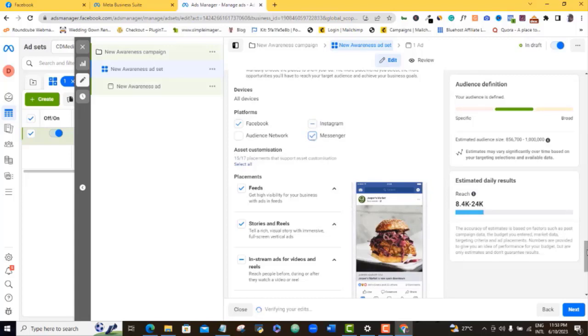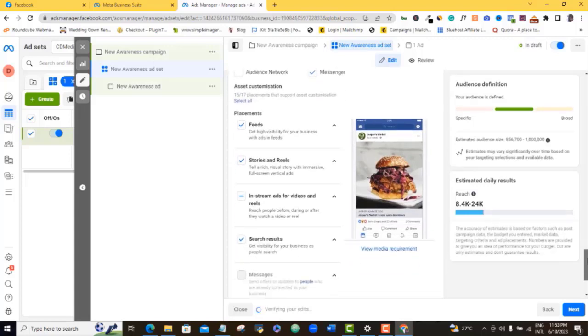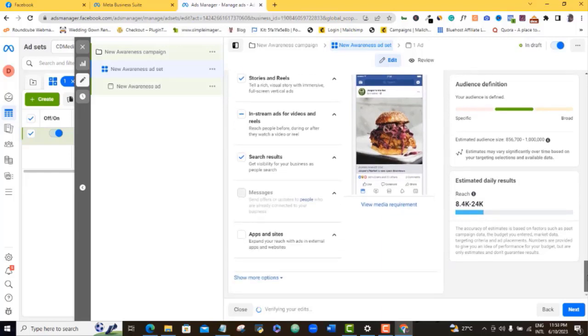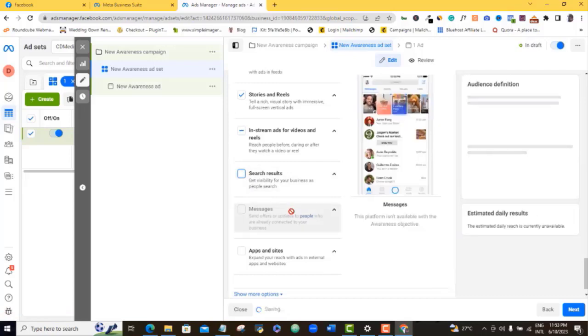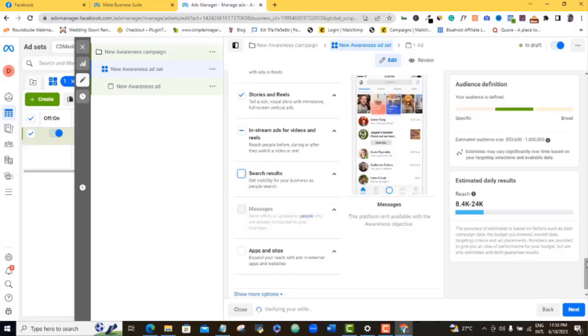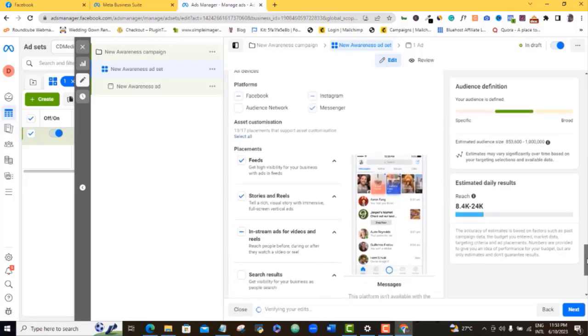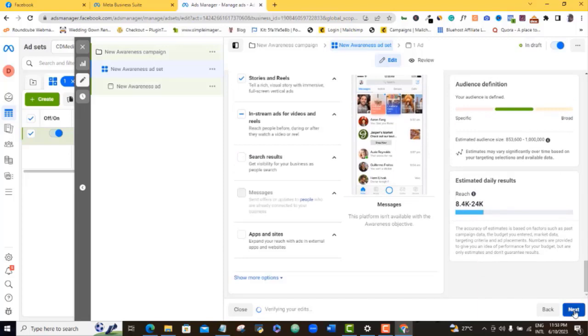So you also want to decide where you want your ad to be displayed. You can come here and just tick. If you don't want it on search results, you can just untick that. It's as simple as that. So that's what you do here. Once you got this right, you come to next, and then it's going to take you to the proper ad.